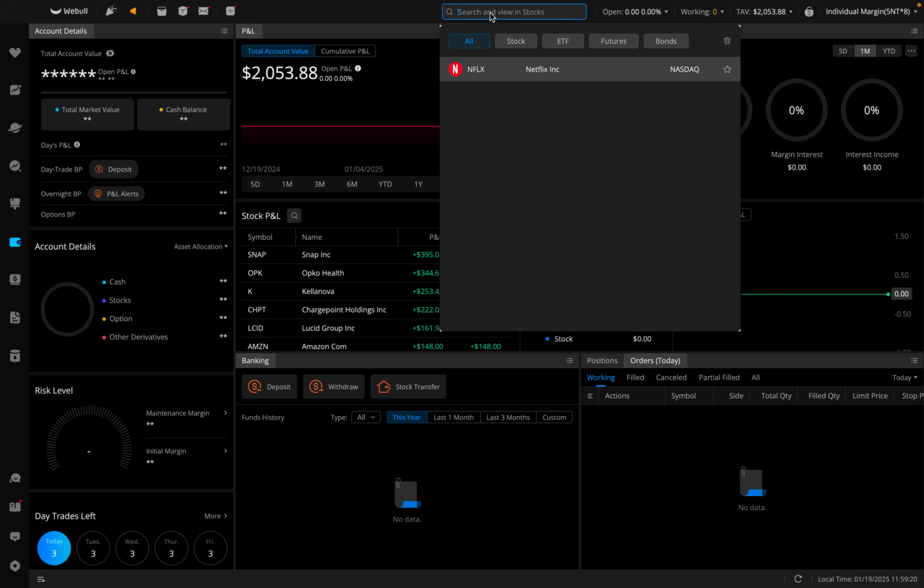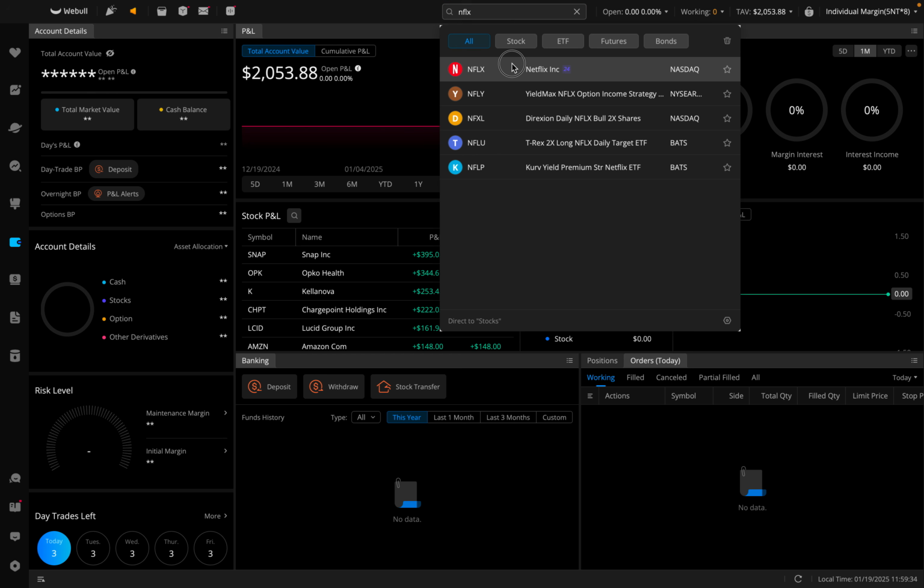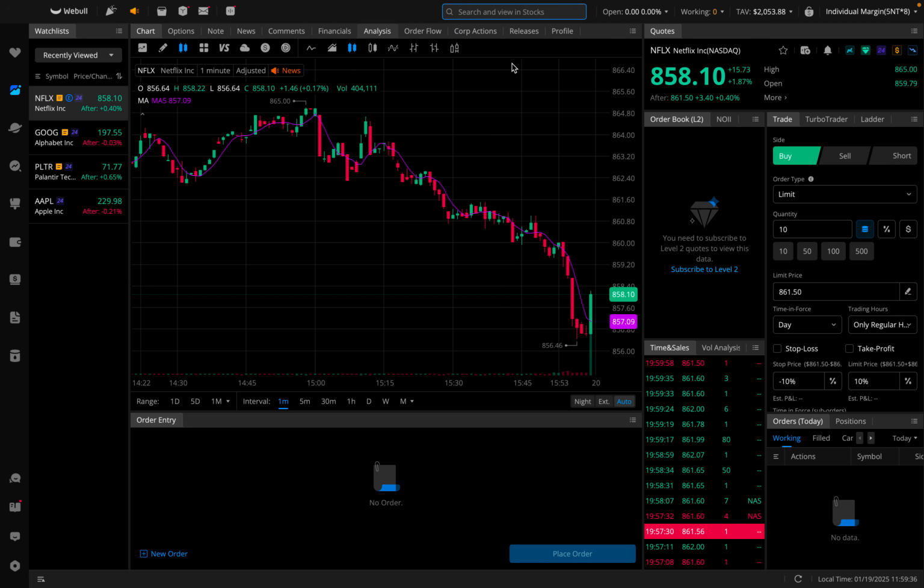So let's say I wanted to trade options on Netflix stock. So it could show up here already if you've searched it up in the past, or we can just search up the ticker symbol here, NFLX, and we can click on it there as well. So I'm going to go ahead and head on over to Netflix. So I'm going to use Netflix for today's video.